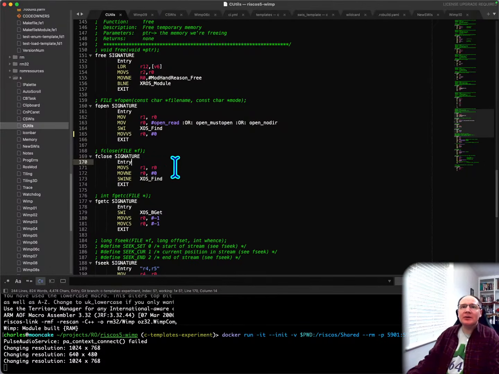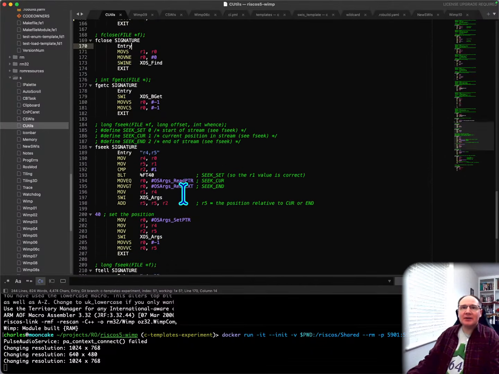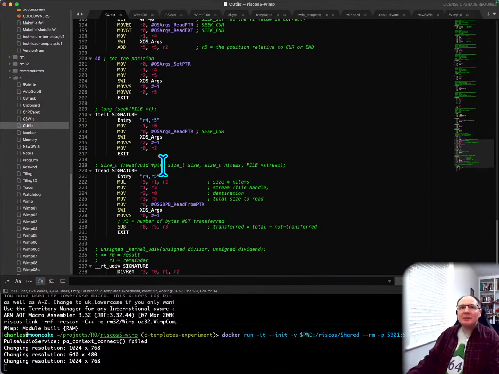Right, and then if we look down here, it says bget, fseek. If we look down a bit further, we've got ftell, and then we've got fread. So fread reads some data. We multiply the size by the number of items, so we get a value there. We know the stream handle. We know the destination is in the right place. Total size to read. This is the operation we want, and then we go and call osargs, which is not the call we want. We want gbpb. Osargs will not do what we want it to do. And then we return success or failure as appropriate.